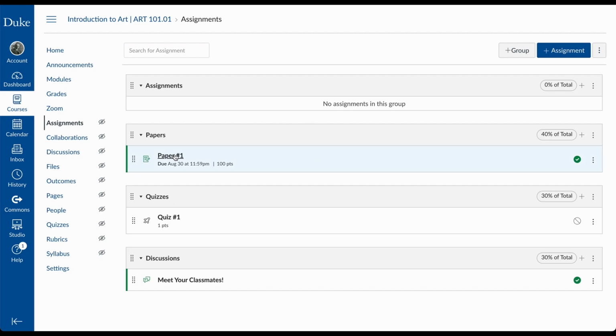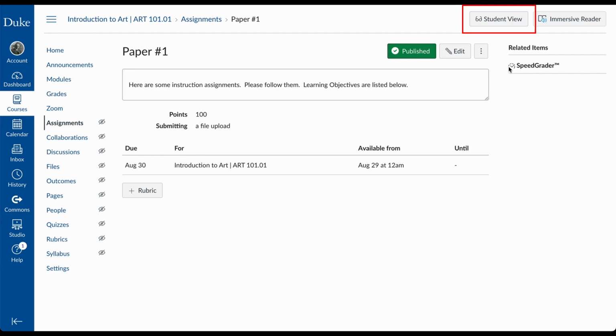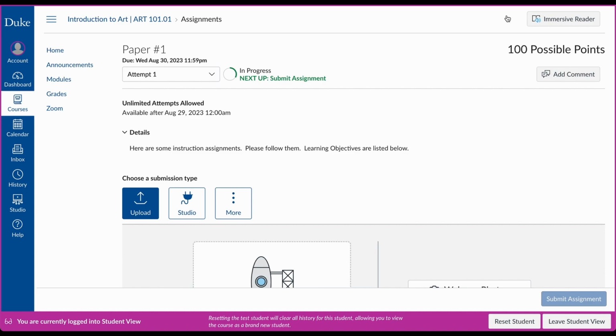We'll first go to the summary page of one specific assignment. Then click the Student view in the top right corner of the page. When we have the pink border around our screen, we know that we've entered the perspective of a test student. We can see the assignment we created in video 7, called paper number 1, and its details. You can see that this is the student's first attempt and it's in progress.